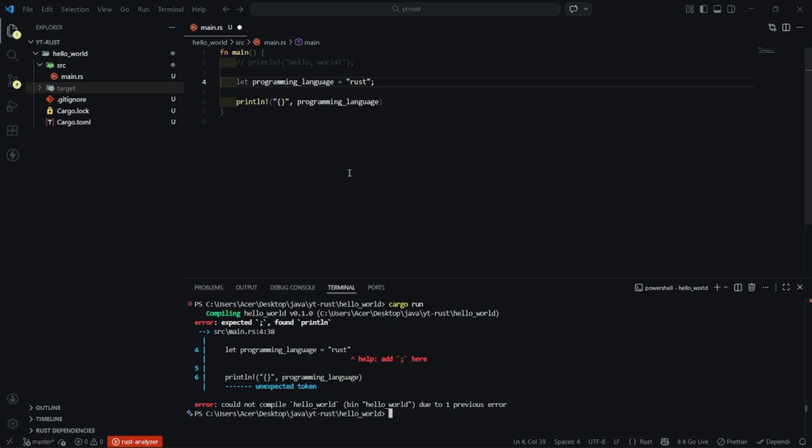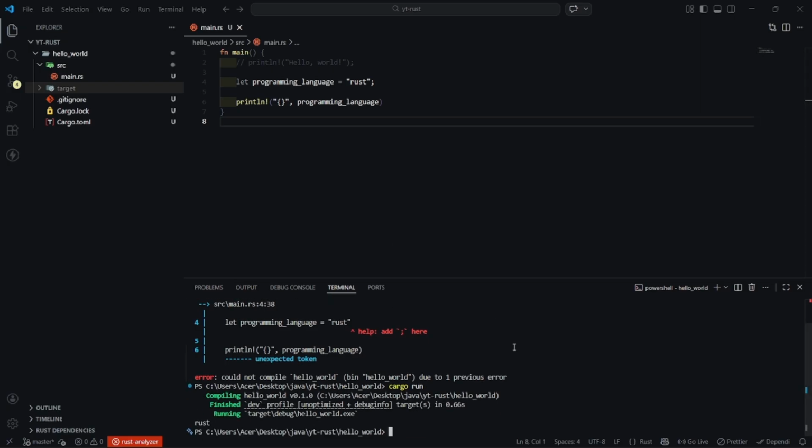See, that's why Rust helps you avoid mistakes. It explains why it crashes and why it throws an error: you forgot to add a semicolon at the end. I usually work with JavaScript as well, where semicolons are not necessary. See, I am able to print Rust.